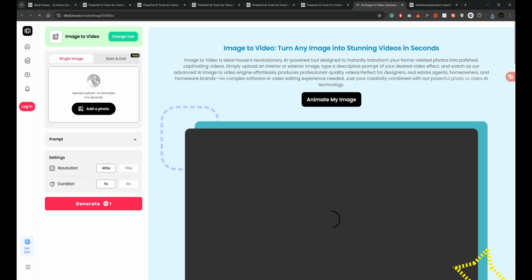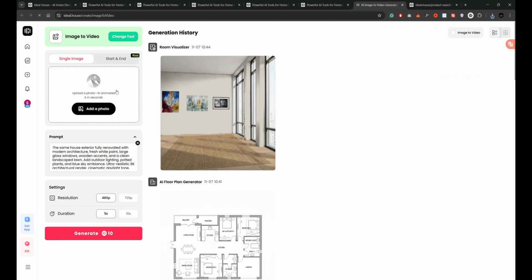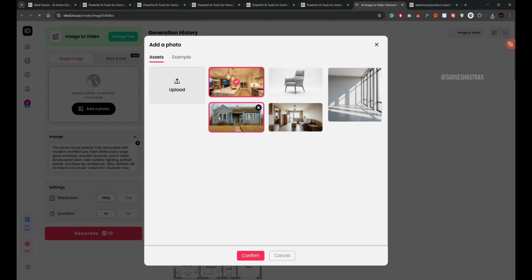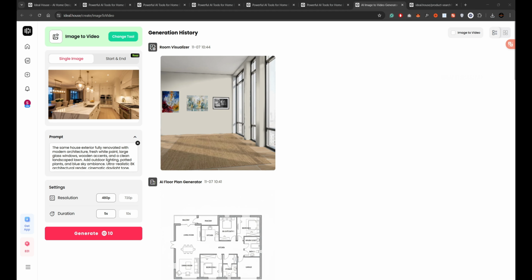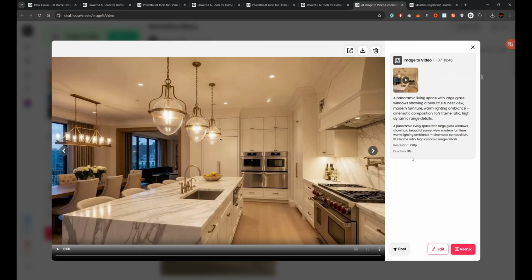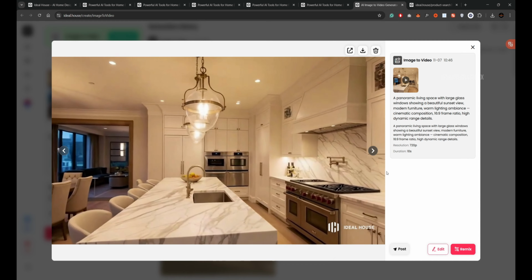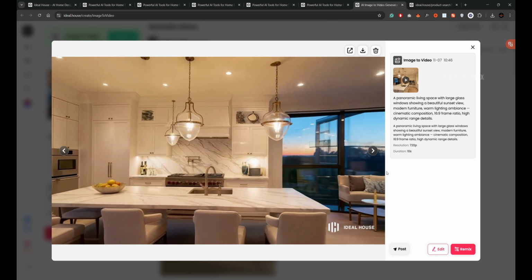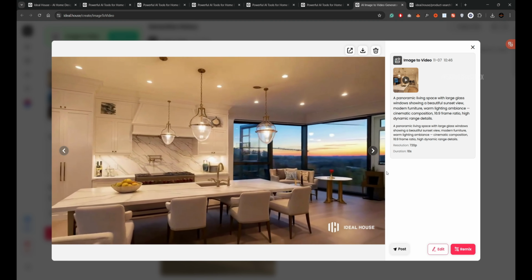Then I moved on to test the image to video feature. You can upload either a single image or start and end frames to create dynamic panning or cinematic sequences. I uploaded an interior image and added a short prompt to generate a panoramic video. In settings, you can adjust resolution and duration before generating. The result looks great. The AI smoothly rotates the camera to reveal the room in 3D space. There was a minor glitch with a floating lamp, but overall, the output quality was surprisingly good for an AI-based motion render.